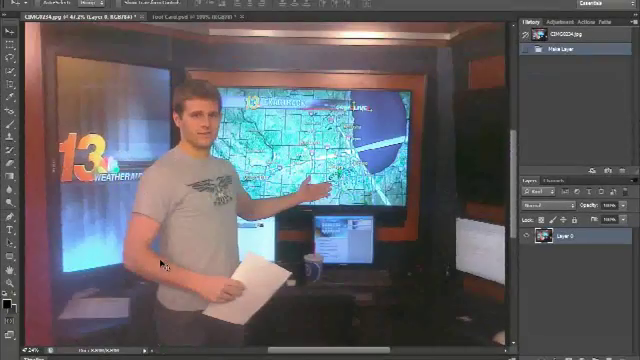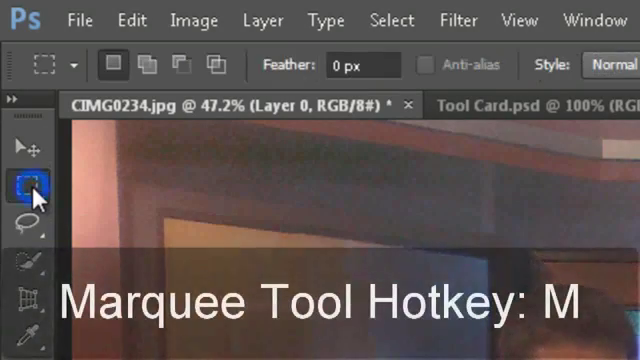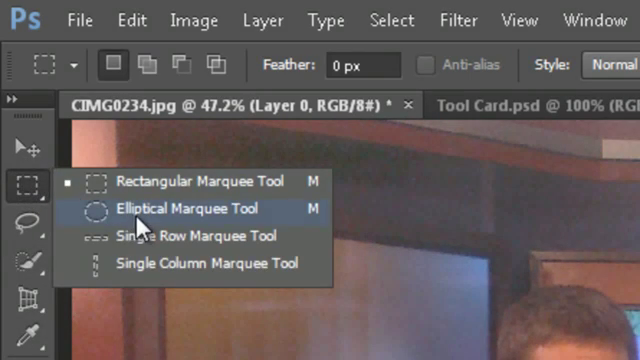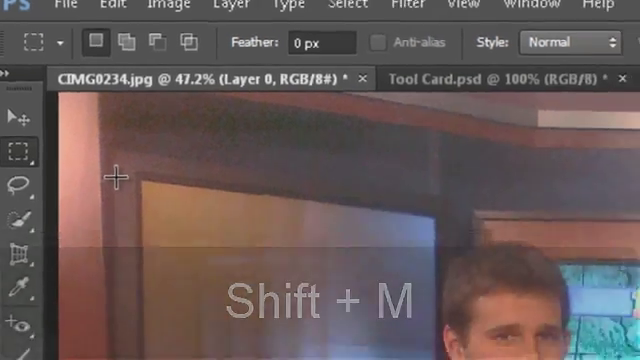We're going to be going over the Marquee tool. The Marquee tool can be found by going to the top of the toolbar or using the hotkey M. To get to the elliptical Marquee tool, either right-click and go to the elliptical, or hold down Shift and press M to cycle through the other Marquee tool options. The elliptical Marquee tool can make a selection, like this photo of me pretending to be the local weatherman.